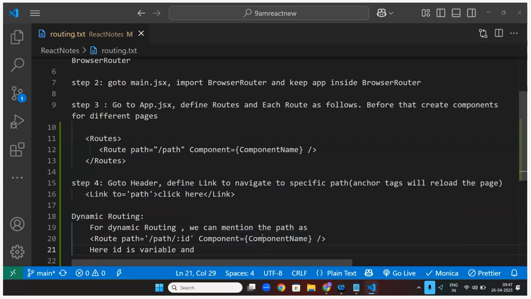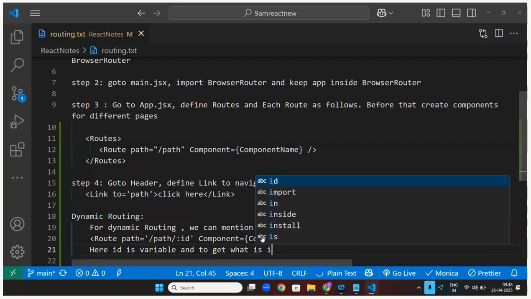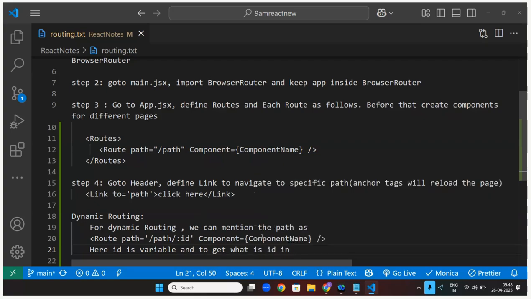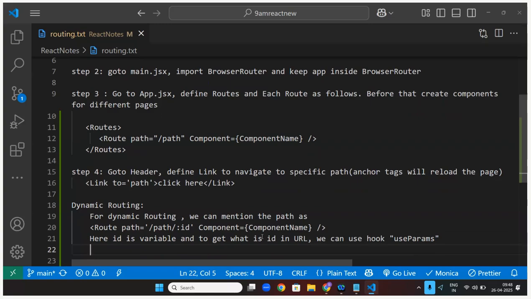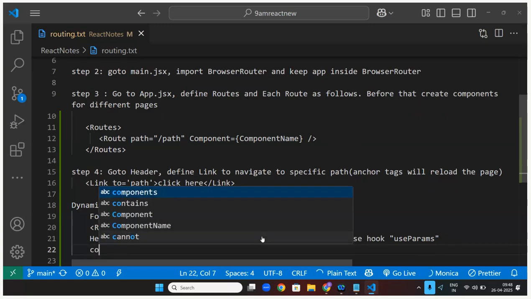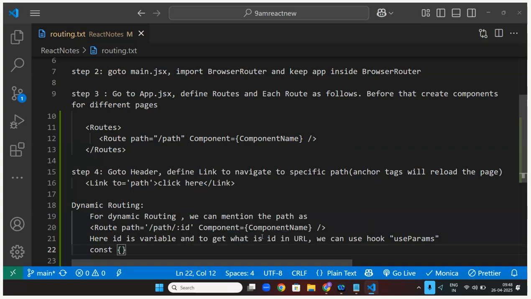And to get what the id is in the URL, we can use the hook useParams. Const id equals to useParams.